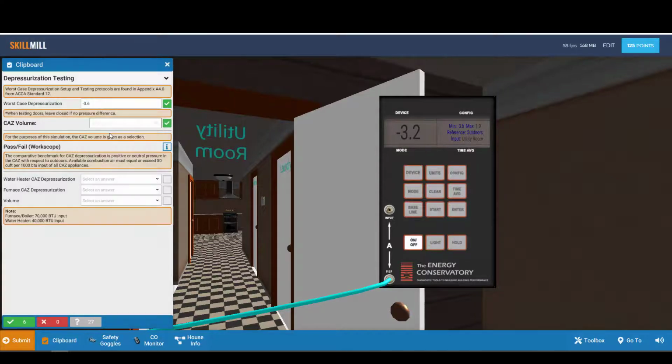We simply select utility room, and that's our volume. Now we have to determine whether or not our items pass or fail for our work scope. We know that the comparative benchmark for depressurization is positive or neutral pressure in the CAZ with respect to outdoors. Our pressure in the CAZ is negative with respect to outdoors, and so we fail because we are not positive or neutral. Our water heater CAZ depressurization fails, and our furnace CAZ depressurization fails because the water heater and the furnace are located in the same room.